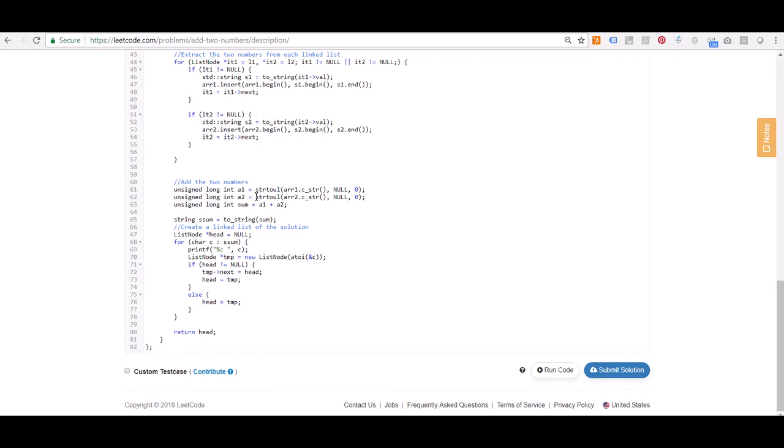Okay, so I'm using unsigned long int in this case because once you add two numbers which are integers, they can actually become unsigned long. So for that I'm using unsigned long, and str2 unsigned long is the function which will actually take the string and convert it into an unsigned long integer.